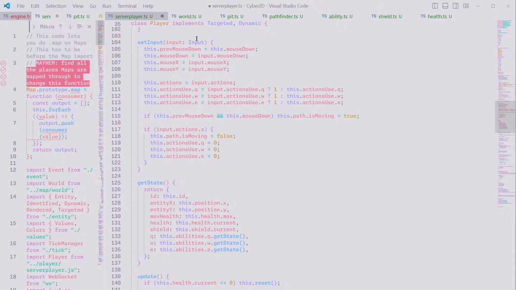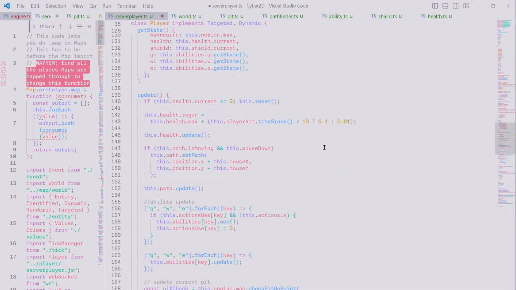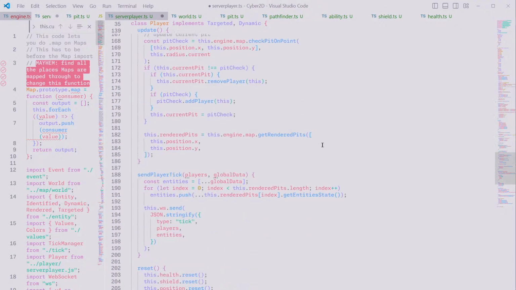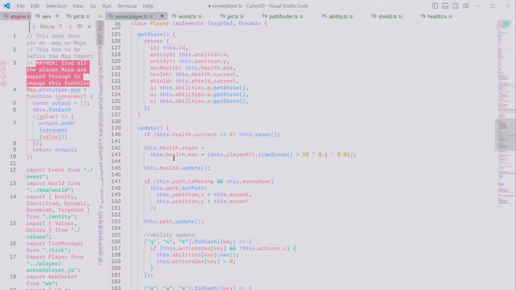Seems chill. I mean, it needs to take this as an input, but that's something the engine will handle. Let's see what else we're dealing with. Update code is chill.